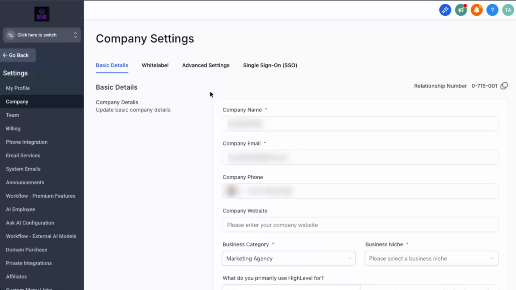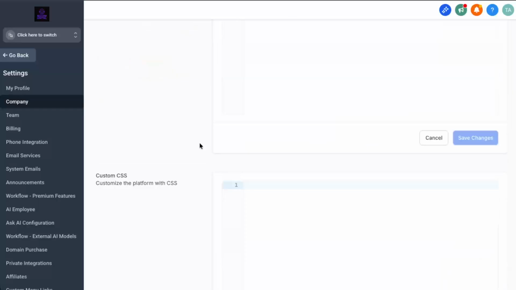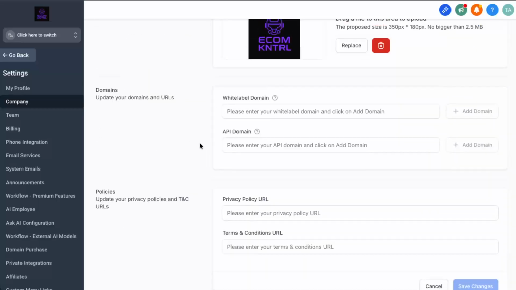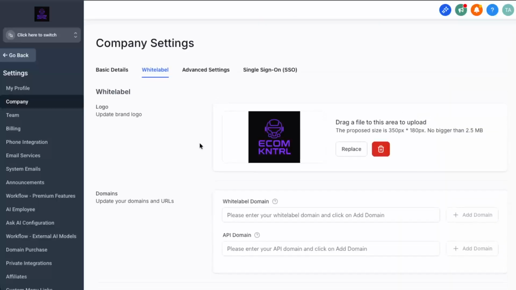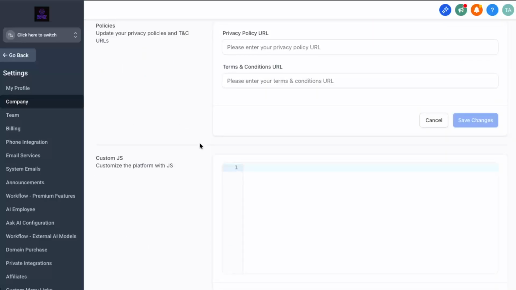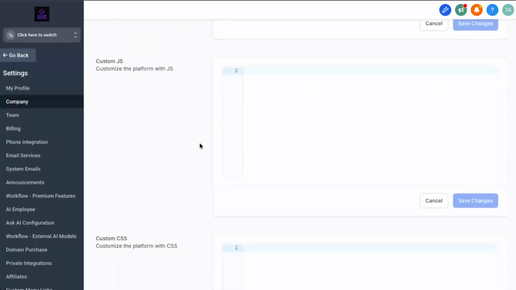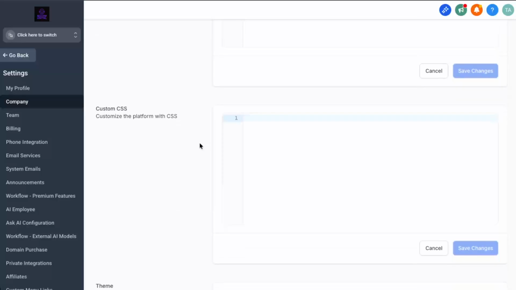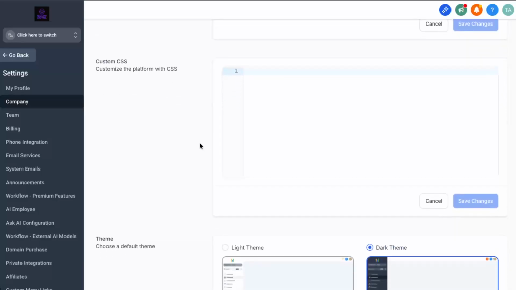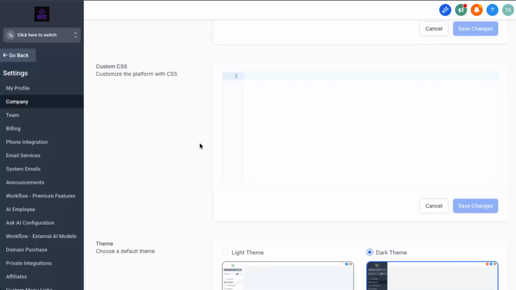Inside Settings, find and click on the section called Company. This area holds your core agency information, your business name, contact details, and importantly for this video, your white label and branding settings. Within the Company section, look for the white label tab and click on it. The white label settings allow you to brand the platform as your own, including controlling how your logo appears to your clients and sub-accounts. This is exactly where we'll be adding the code to adjust your logo size.